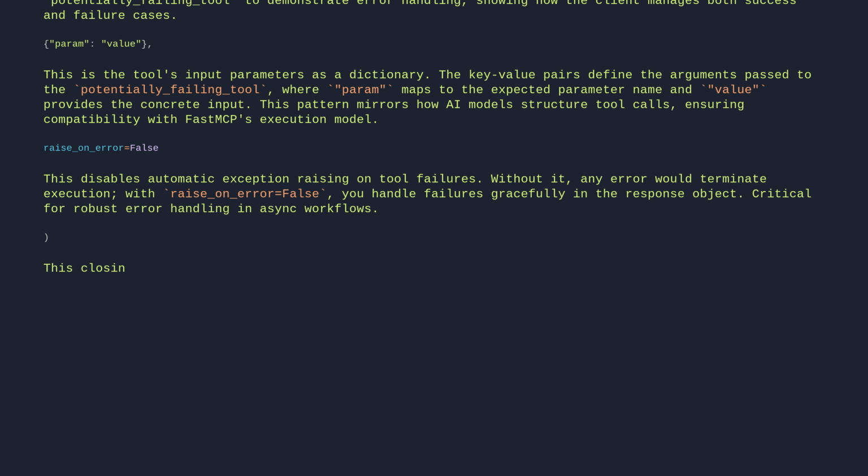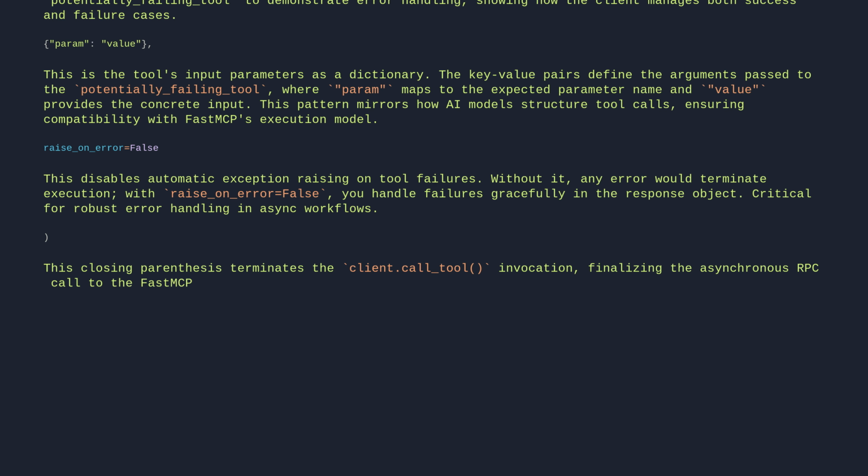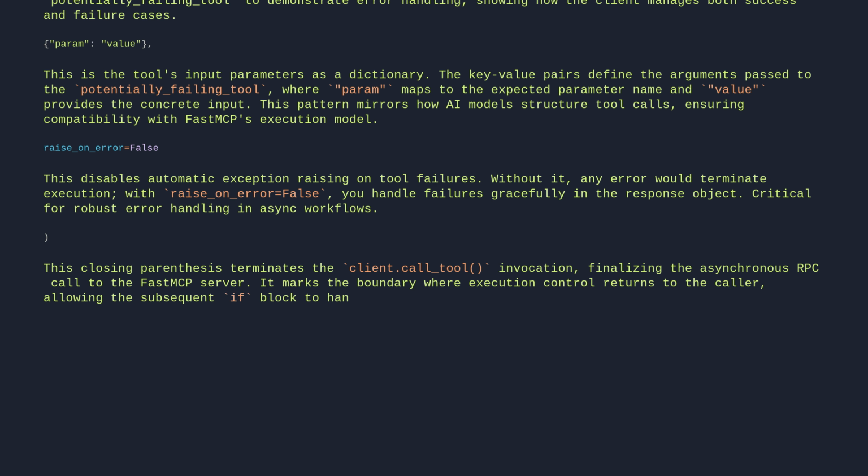This closing parenthesis terminates the client.call_tool invocation, finalizing the asynchronous RPC call to the FastMCP server. It marks the boundary where execution control returns to the caller, allowing the subsequent if block to handle the response.